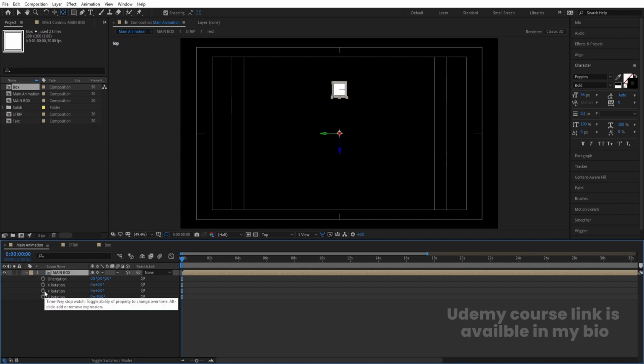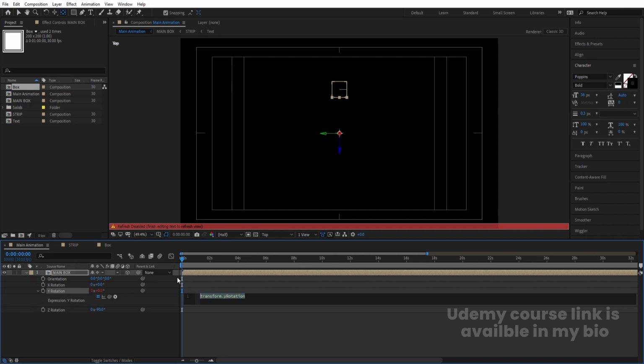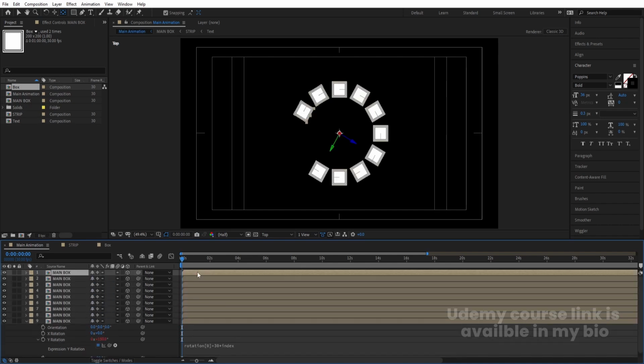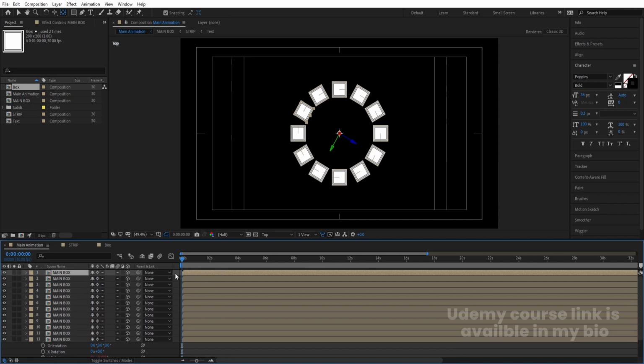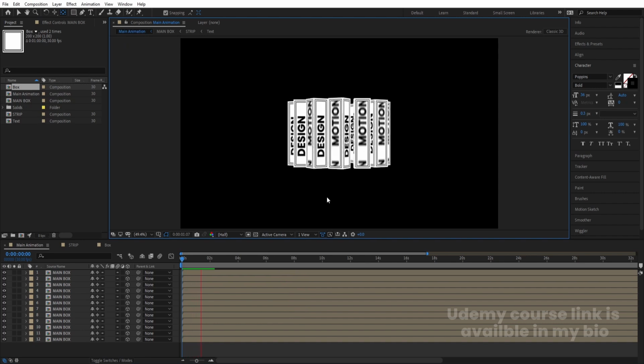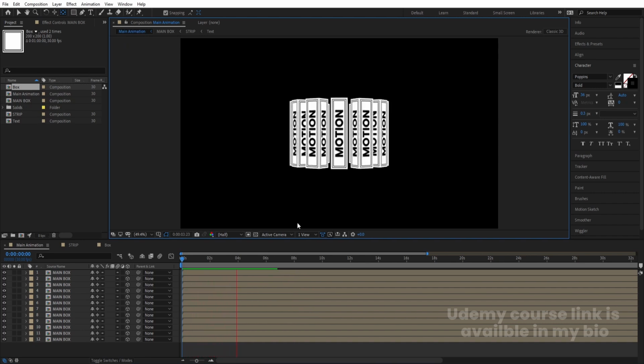Now on Y position over here, alt click on the stopwatch, type open square bracket, inside that type rotation. Okay, or simply type rotation over here, open square bracket 0, after that plus, then type 30 and into index. Okay, like this. So if you hit Ctrl D a few times, you will get this kind of duplicates. Okay, so now if you go to the active camera view, we will get this kind of animations.